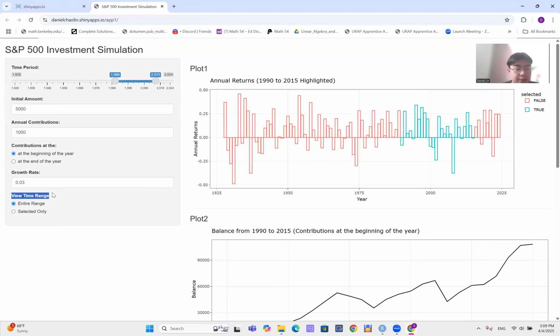I added my own button right here, which is for viewing the time range, where you can choose to either view the entire graph of annual returns with the selected range highlighted, or you can view the selected range only, and I'll show that in a bit. But first we'll look at the first plot. We see that it visualizes a bar chart of the S&P 500 annual returns, while highlighting the selected range that we chose in the slider input.